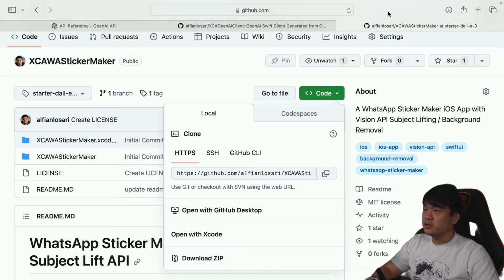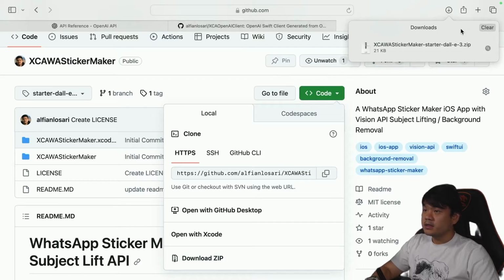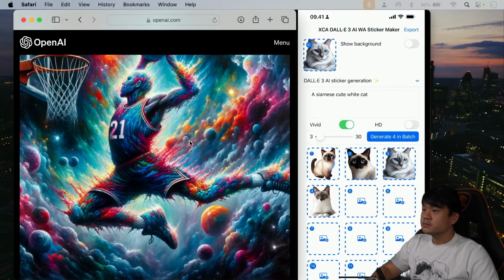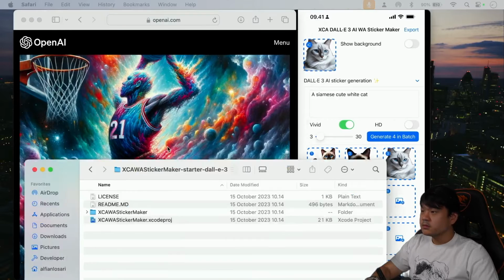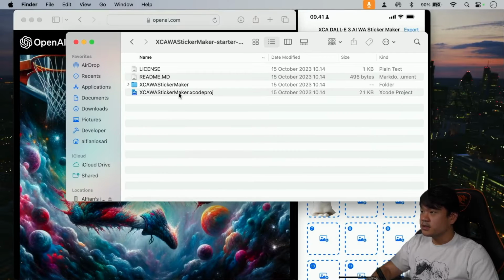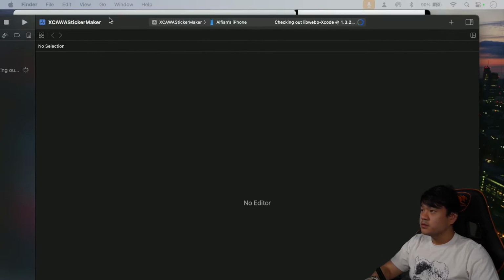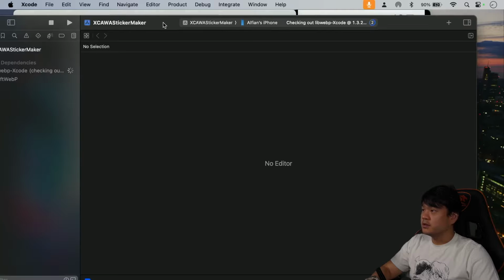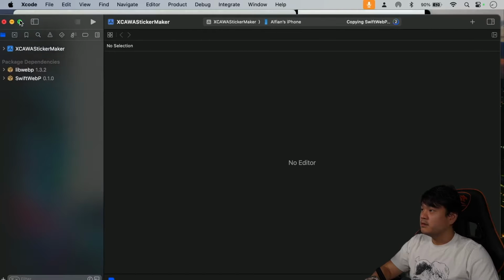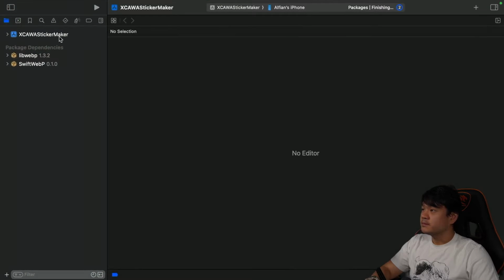And then just click this download zip, okay? It will just download, and basically here you can just open this. Let me open it. So this is the project. Let's just click this Xcode project, okay, to open in Xcode. So this is the starter project. Let me set it as a full screen, okay.